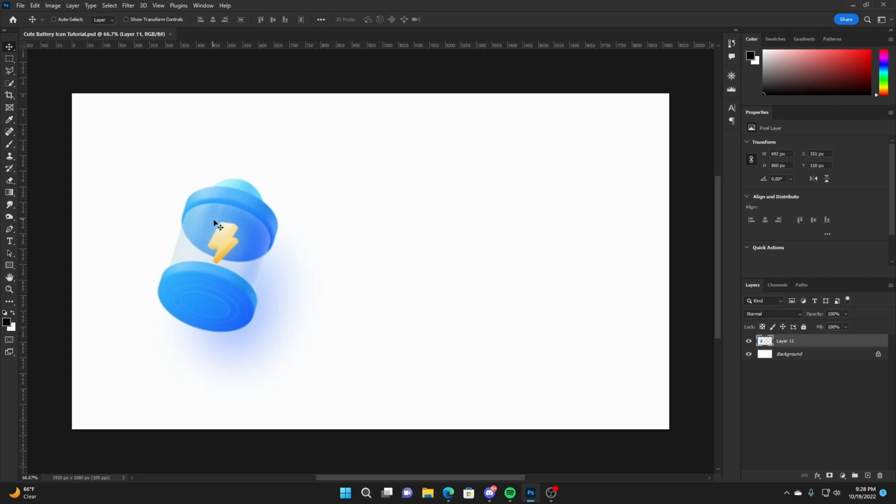Today I'm going to show you guys how to make this battery energy power cell kind of icon. I think it looks really good. You can use this for a simulator game. For example, let's say the skills tab. This would be the perfect icon to use.